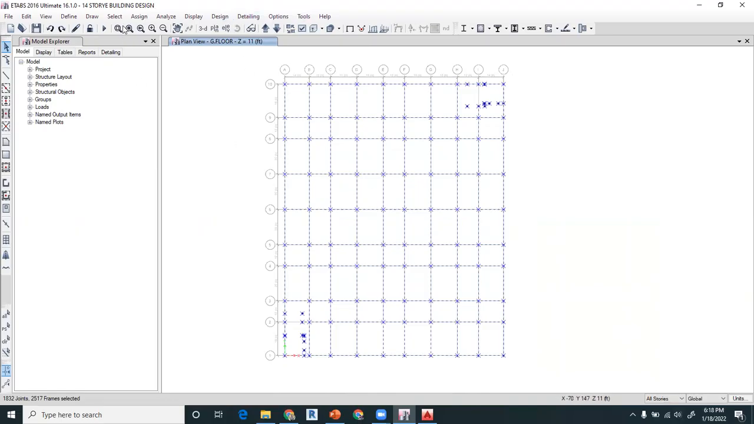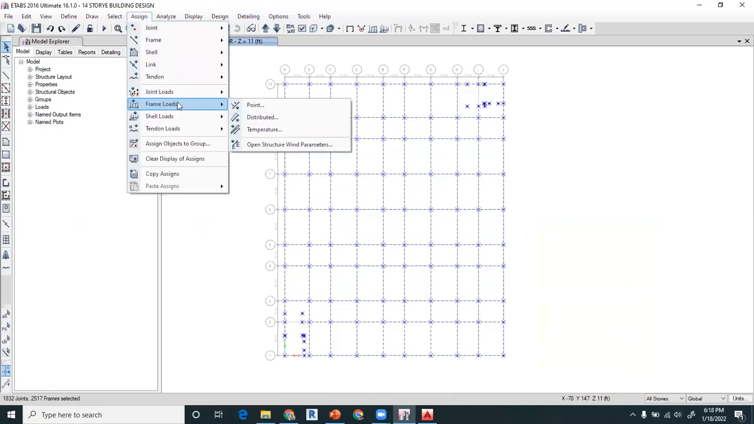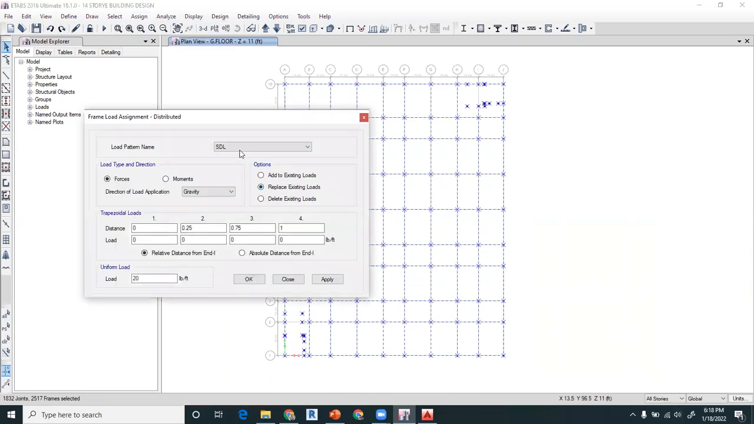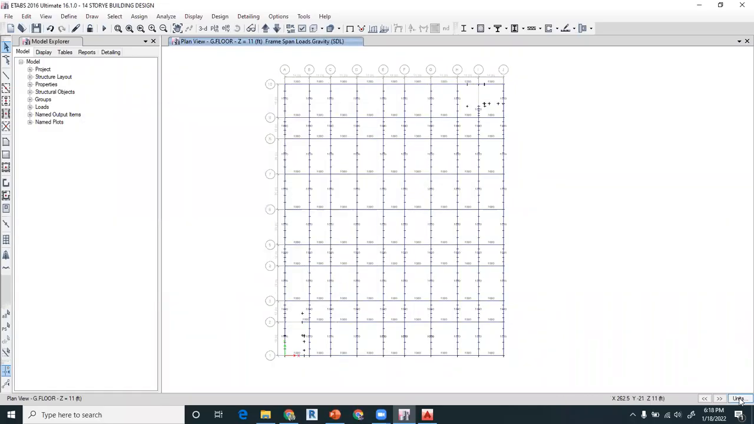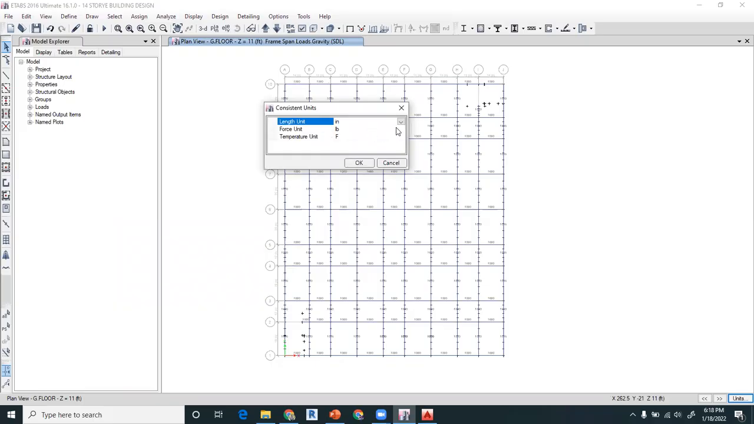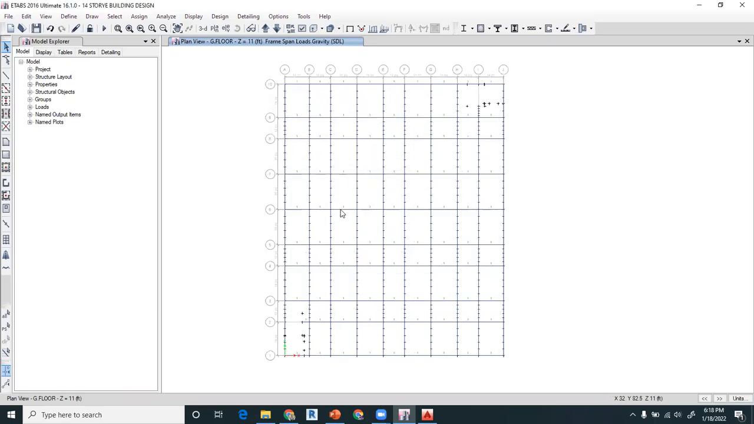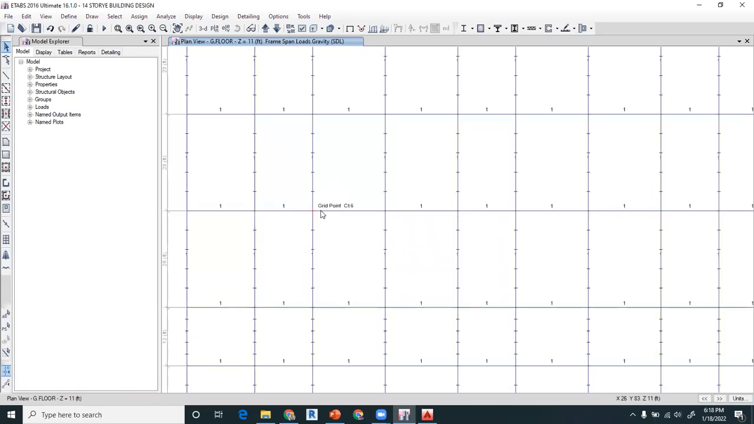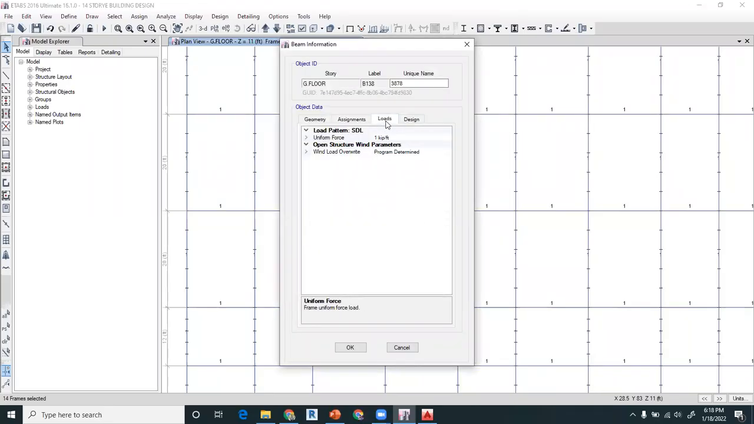So I have selected all the beams, go to assign, frame loads, distributed, and we will select SDL, and we apply 1 kip per foot, that is 1000 pounds per foot. Now change the unit into kip so you can see it as 1 kip. So this is 1 kip per foot, you can see on our beam. You can verify it by right clicking on the beam and going to the load. So you can see that the load pattern SDL is 1 kip per foot.